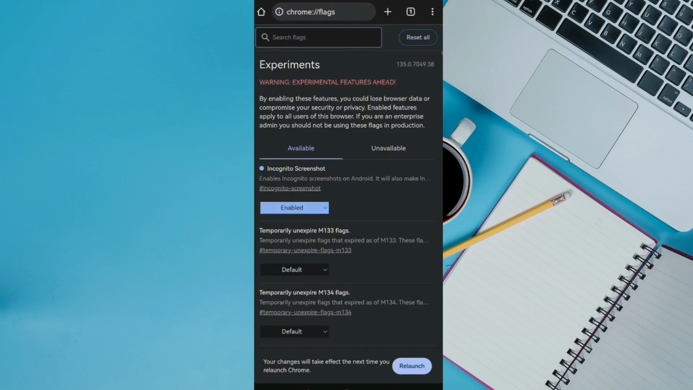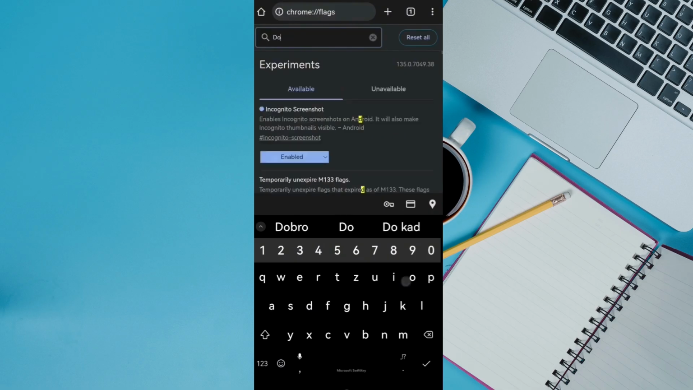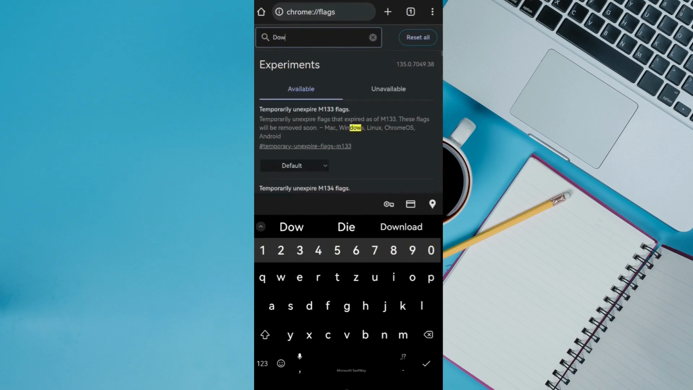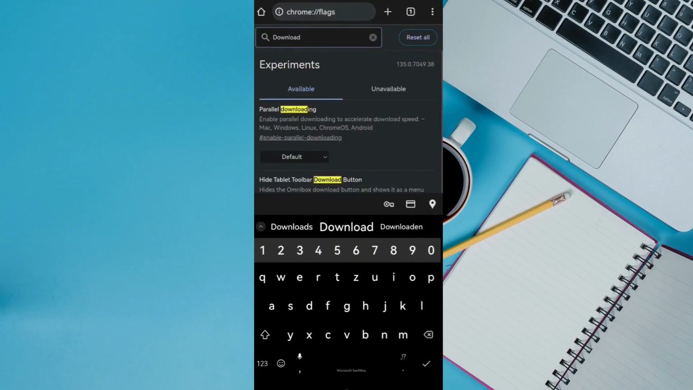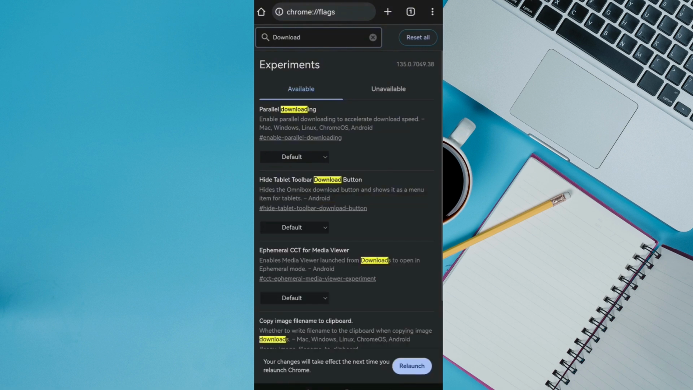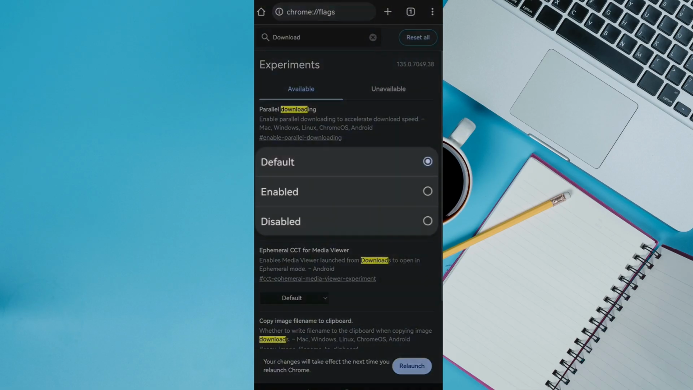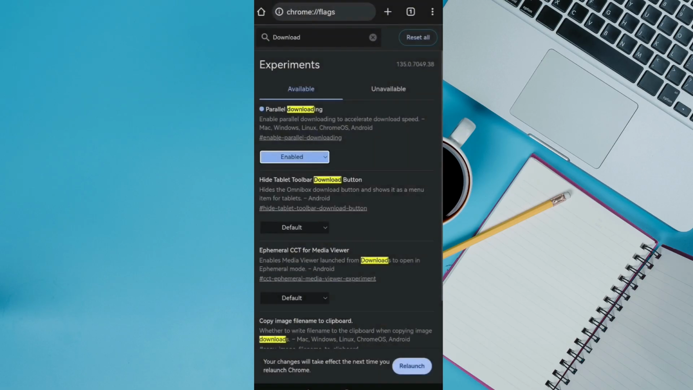Once you're on the flags page, tap the search bar at the top and type downloading. You'll see a feature called parallel downloading. What this does is allow Chrome to download multiple parts of a file at the same time, which often leads to faster overall download speeds. Tap the drop-down next to it that says Default and change it to Enabled.